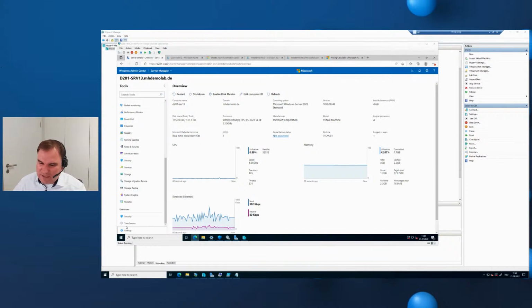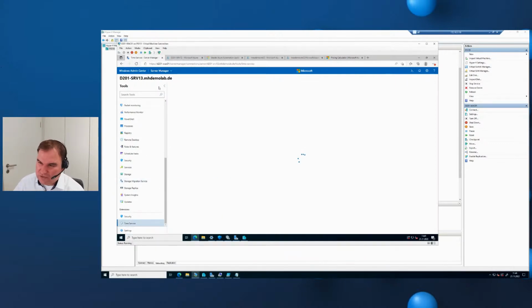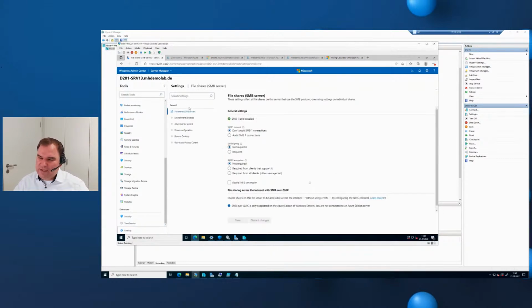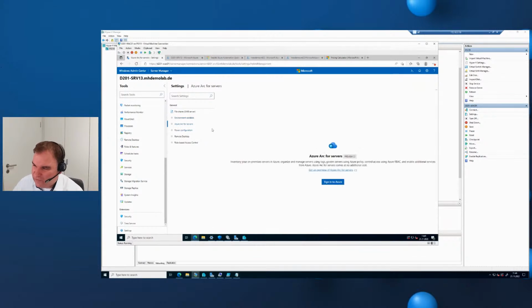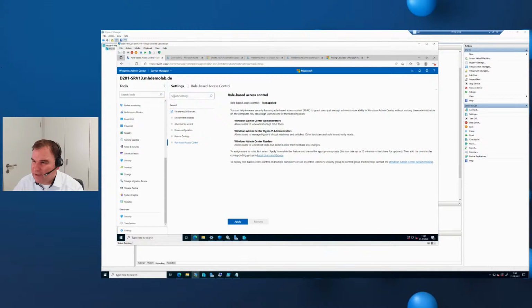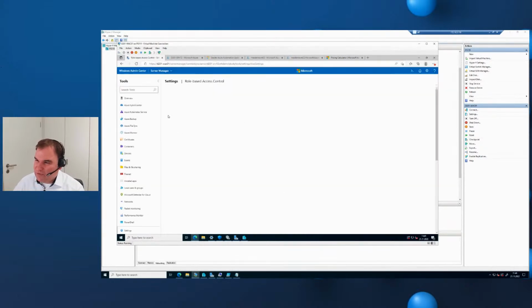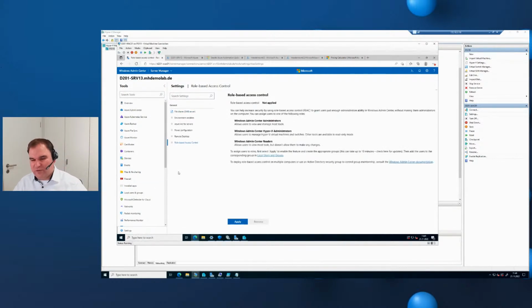When I go to the settings here of a server, this is server 13, you can see this is a single server, and I have here some file share SMB servers. I have environment variables. I have Azure Arc for servers, power configuration, remote desktop, and role-based access control. There's something wrong with the icons, because usually we also have new symbols here in the settings. Let's see, okay, it does not work on this Windows Admin Center, but this can be preview related.